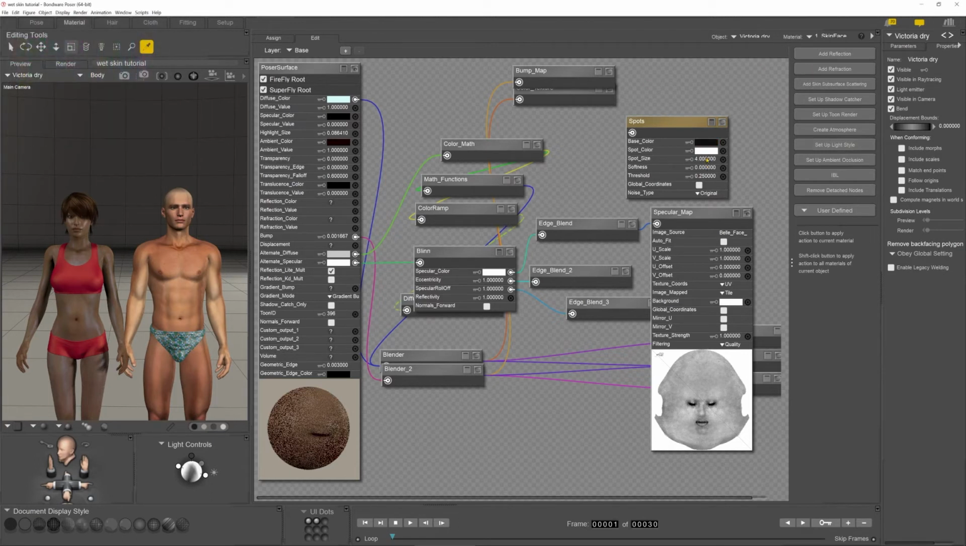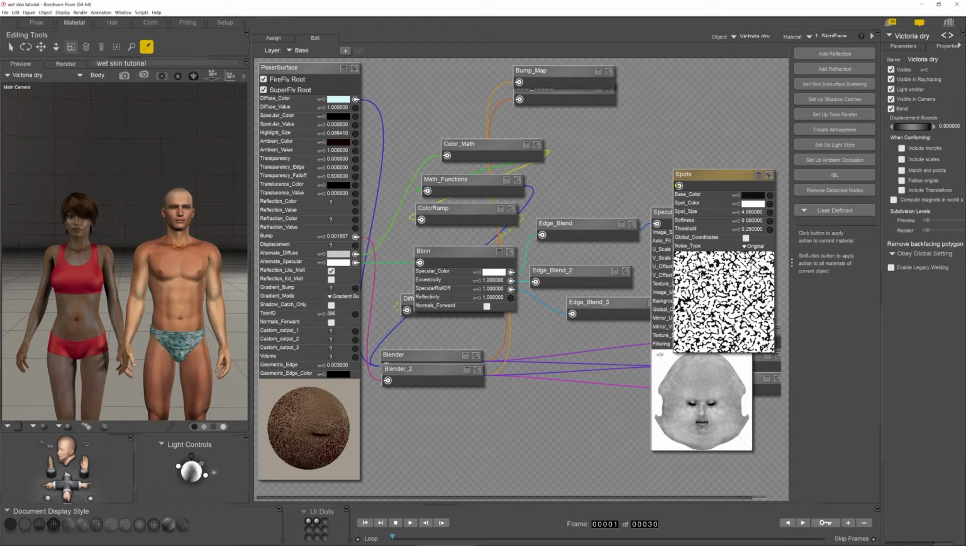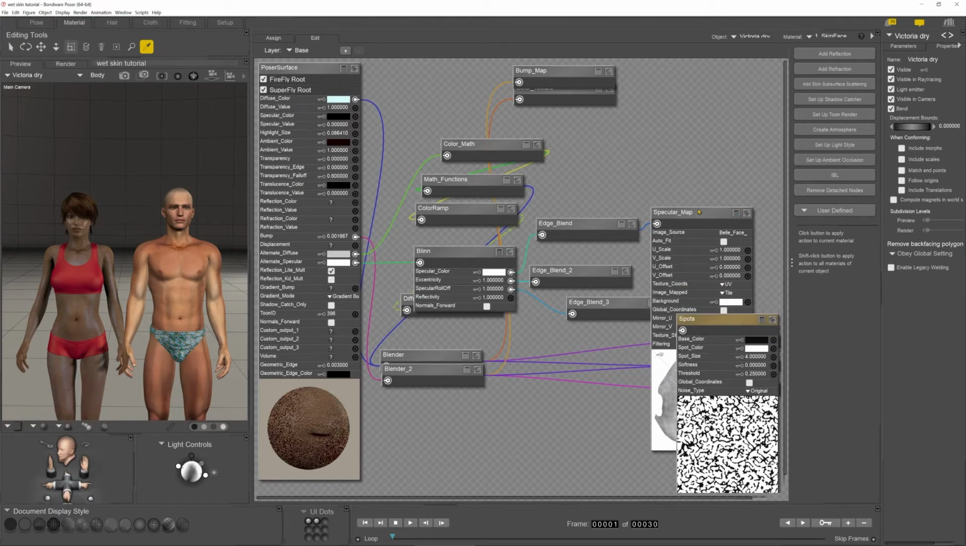And then I'm going to change the spot size right down. Now, this is easier to work with if it's actually plugged in. So what I'm going to do is change this specular map here, the one with the face, and I'm just going to plug this straight into the place where the specular was plugged here.